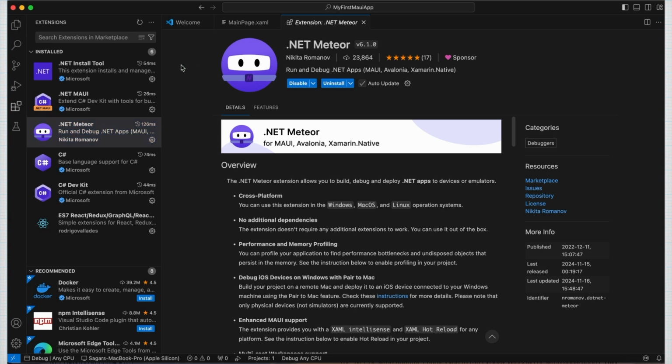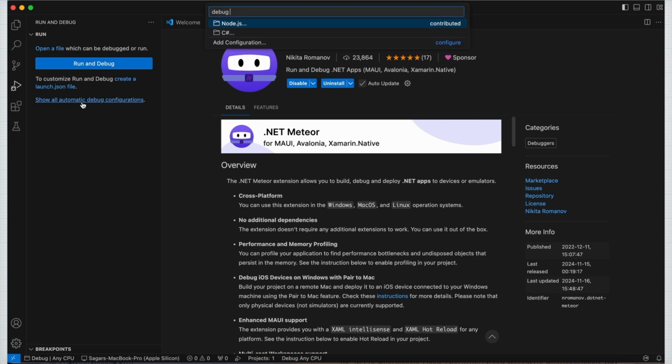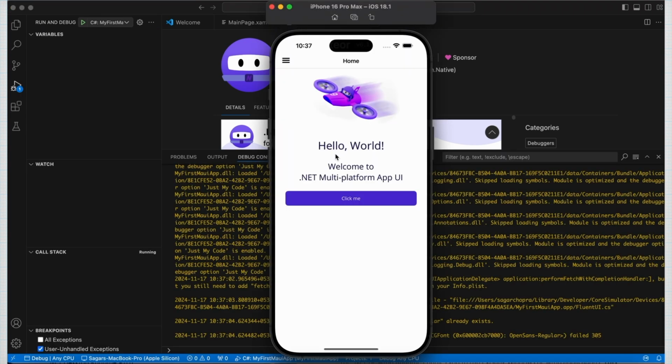So let me go back to my Run and Debug menu and click on Show All Automatic Debug Configurations. So it will show you all the default configurations available in our system. So let me click on C Sharp, as .NET MAUI is also built on C Sharp only. Once you clicked on that, you can see now my VS Code has started building the project. Now we have successfully launched our first application using our VS Code. You can also debug it in a similar way as we used to do in our Visual Studio.